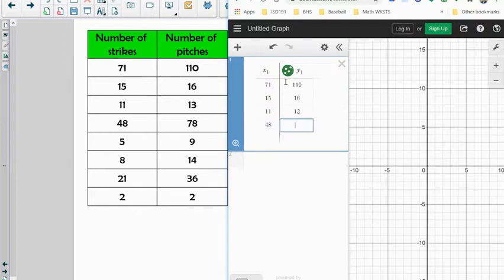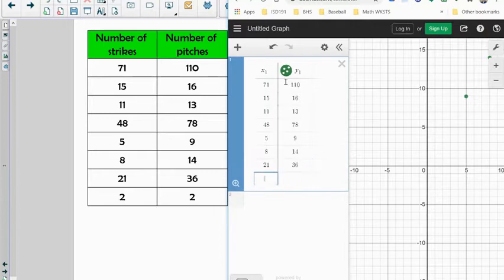So 48 strikes, I hit a tab, 78 pitches. When I hit tab again, it brings me down to the beginning of the next row. So it actually makes it quite easy and quick to type in my data. And that last pitcher did really well. Only had to throw 2 pitches, got 2 strikes, probably only faced 1 batter to get 1 out.